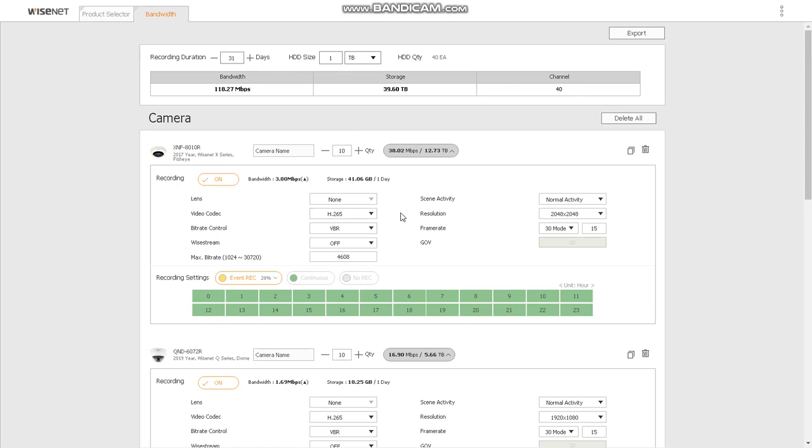Now you can see here all the cameras are recording continuously because they have the green bar, and they are recording at full resolution, which can be edited by using the scroll down menu. If you need to record the fisheye at a lower resolution, you can change that.